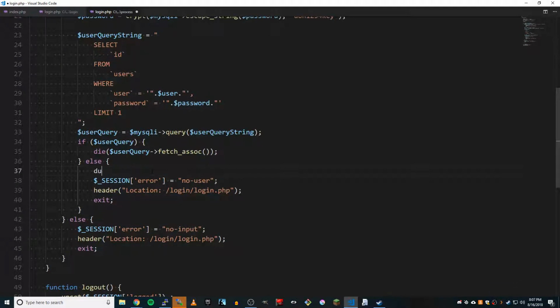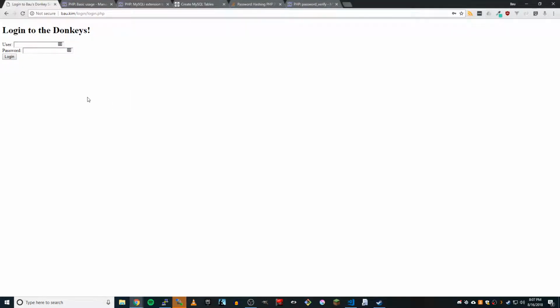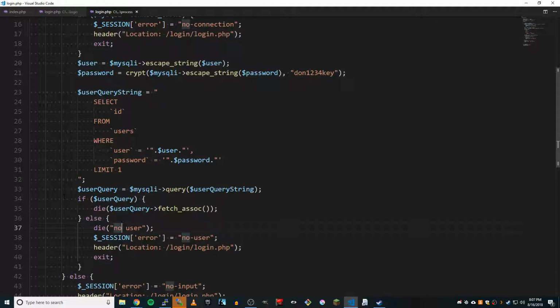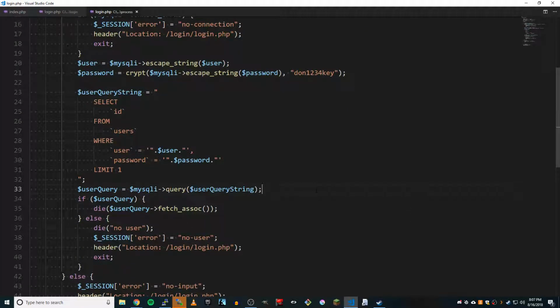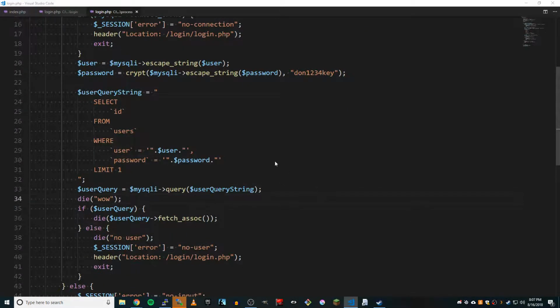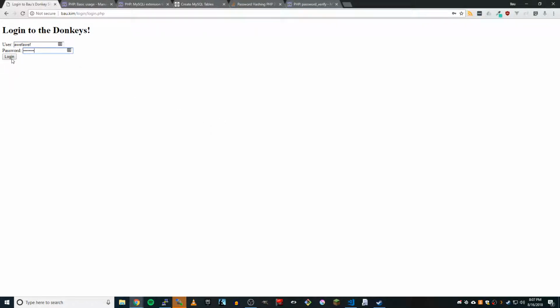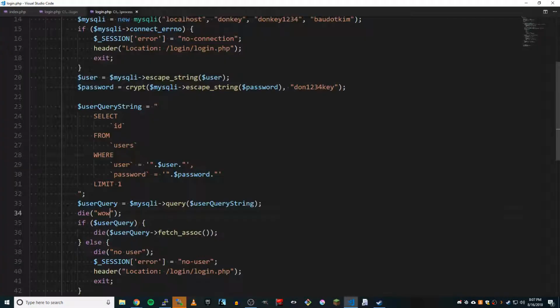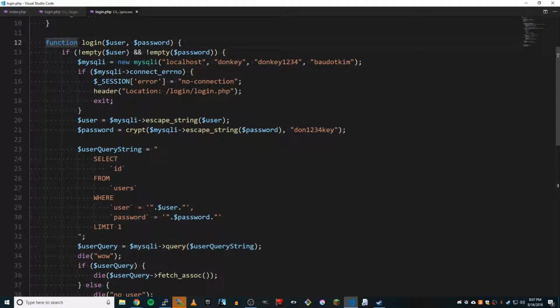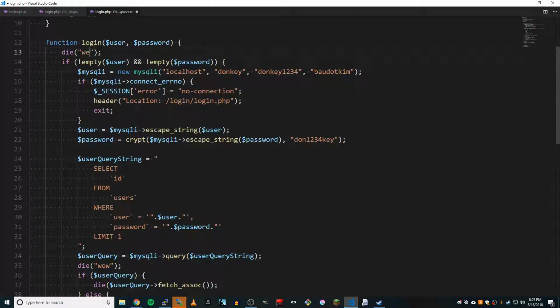Let's put a die in here to see that we're hitting this line. No user. No, it's not hitting that. So we're having an issue where we're getting into here. Let's just put in a random die variable to see where we die off. Interesting. We shouldn't be redirecting. We should be hitting this function. So let's double check that we're hitting this function. We're hitting the function.